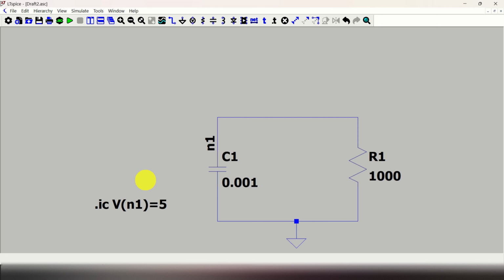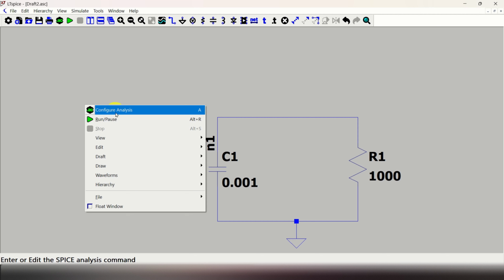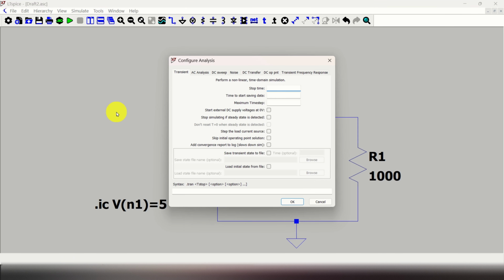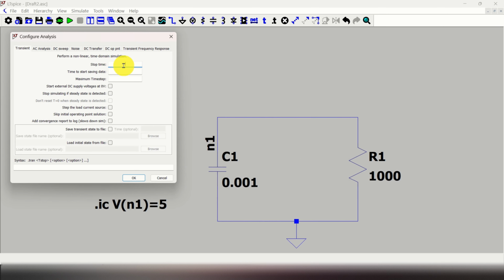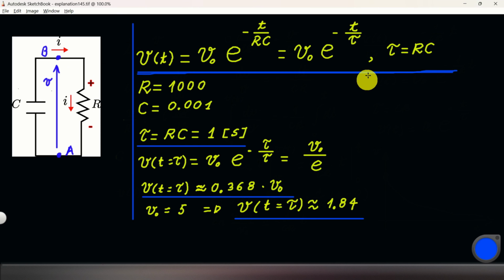The next step is to configure the transient response. To configure the transient response, you can either click here, or you can right click over here and click on configure analysis. And over here you need to specify the final time of your simulation. This is the trickiest part. Well, not so actually. If you look at this formula, you will see that we have actually calculated the time constant. And in our case, the time constant is 1 second.